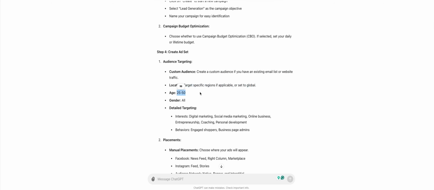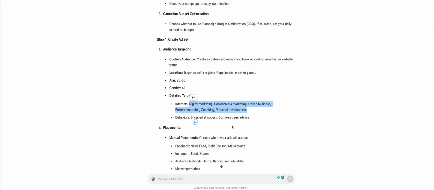The age we've already identified based on our customer persona, right? We are selecting all the genders. Now detailed targeting is basically where you add interests, which are digital marketing, social media marketing, online business, and all these recommendations. I think this is good. You also have to make sure that you add a behavior, which is engaged shopper, which is one of the major components where people tend to spend more, right? Tend to click on certain things which give them value.